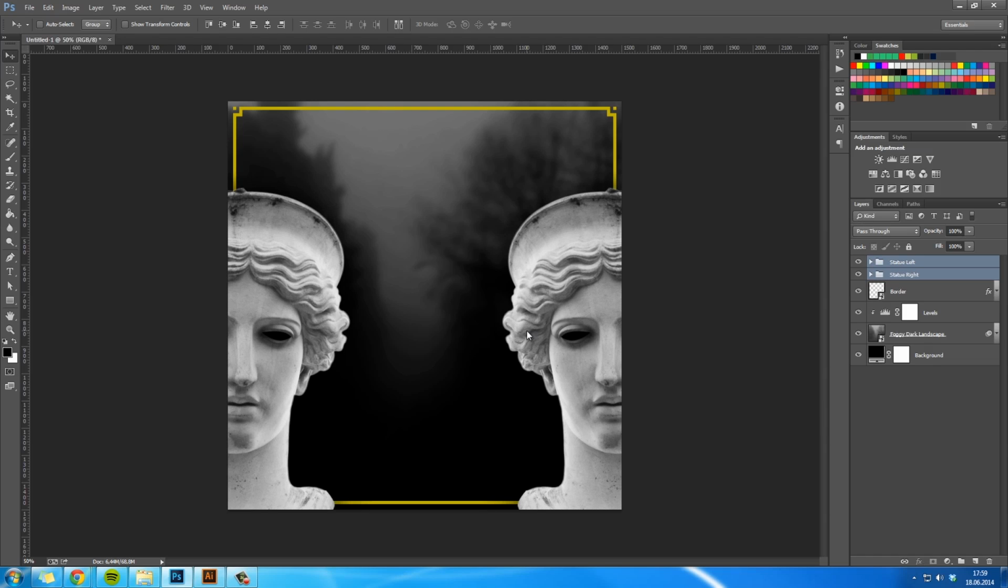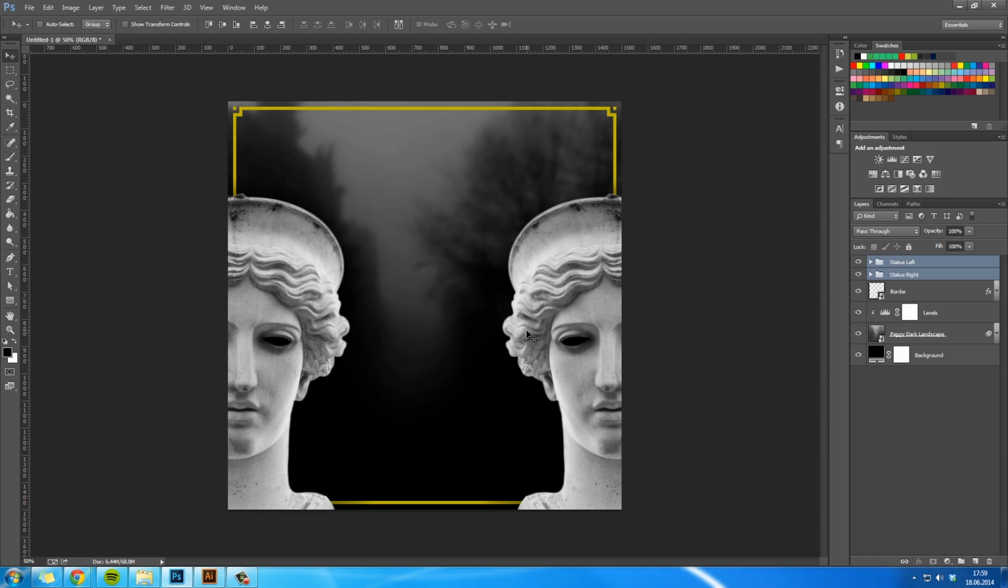As I tell you in any tutorials of mine, keep your layers clean and simple, give them names, group them up and stuff. It's very effective, trust me.